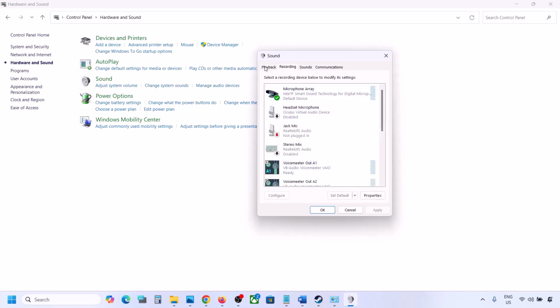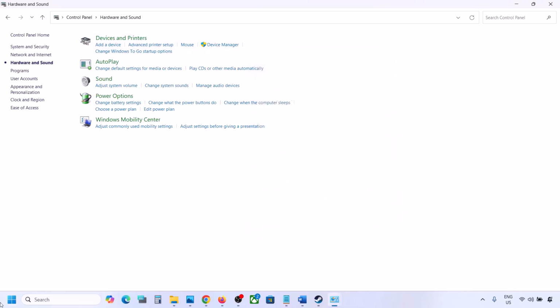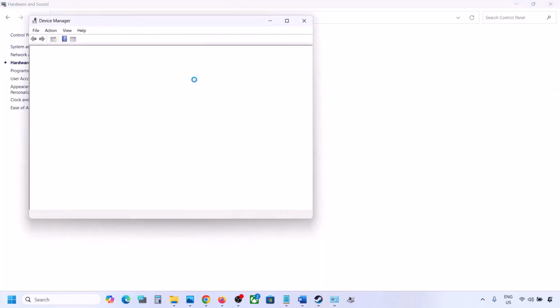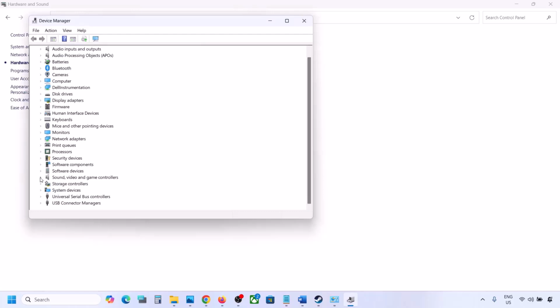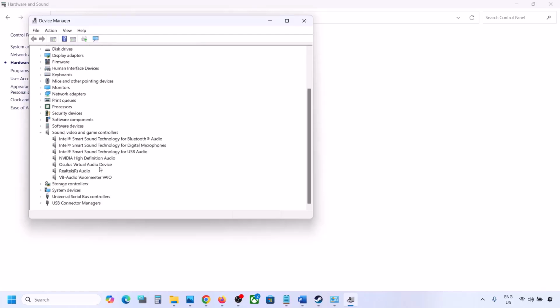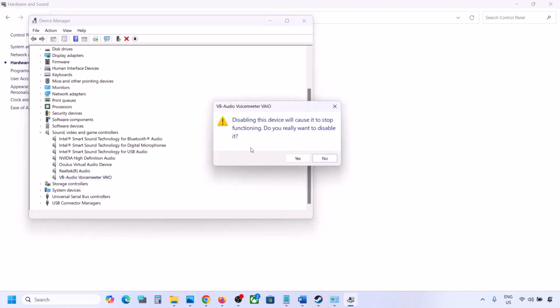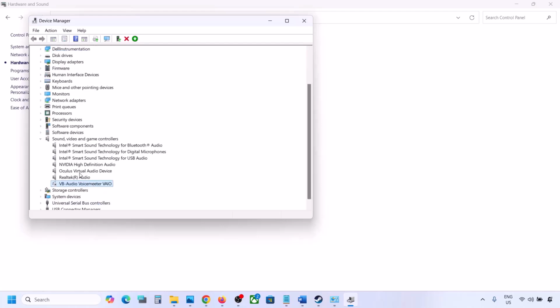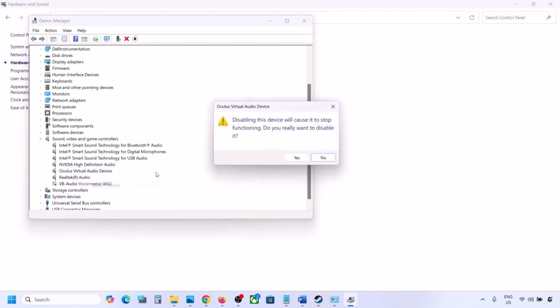So disable, and then you can do the same thing in device manager. Right click on the start menu and then go to device manager and then expand sound, video and game controllers, and I'm using this Realtek, and the rest I'm not using, so I will just right click and disable it. You can always enable it whenever you want. Simply right click and enable it. So I'm not using this Oculus, I will disable it.